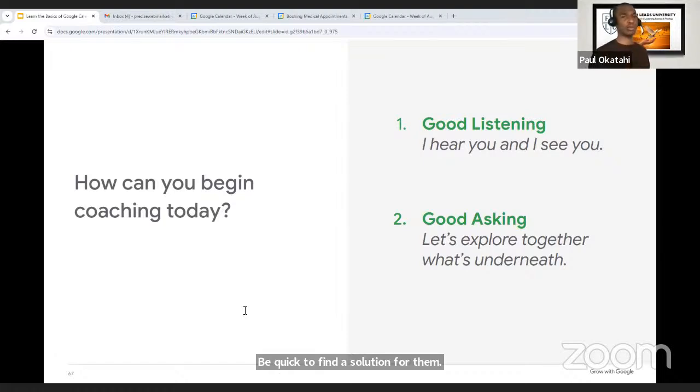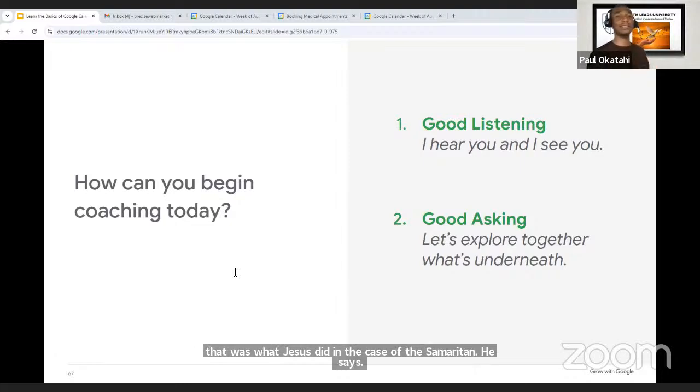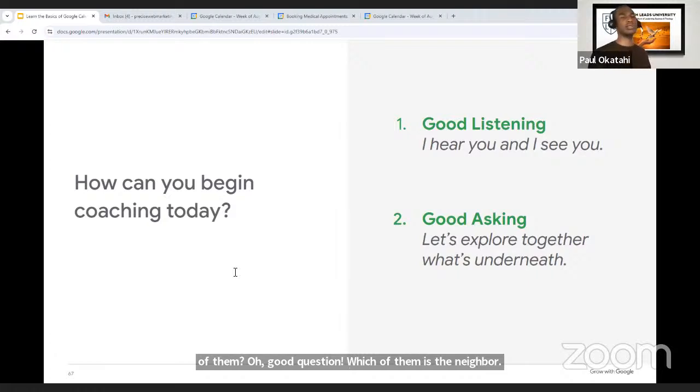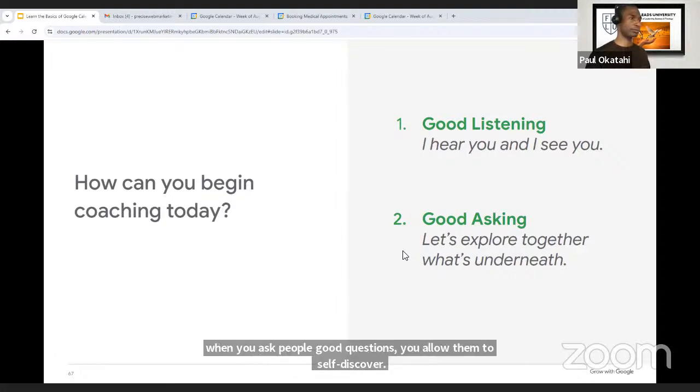Then also ask good questions. So when you ask people questions, you allow them to reflect. And that was what Jesus did in the case of the Samaritan. He says, which of them, that was a good question, which of them is the neighbor? Because when you ask people good questions, you allow them to self-discover and find the solutions for themselves.